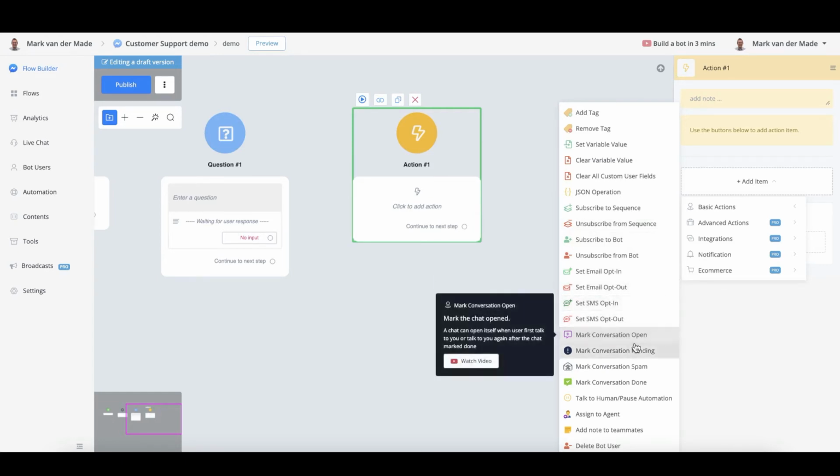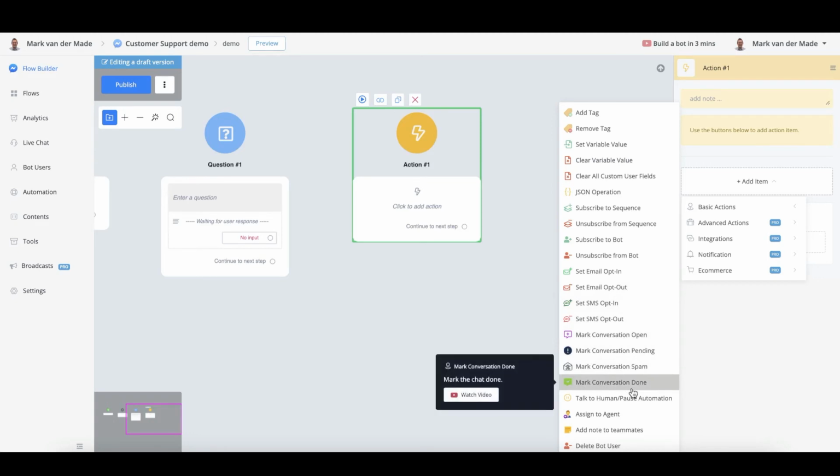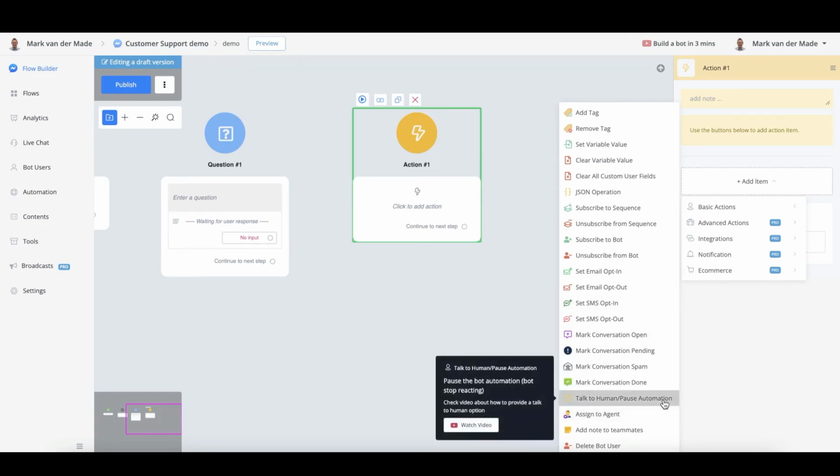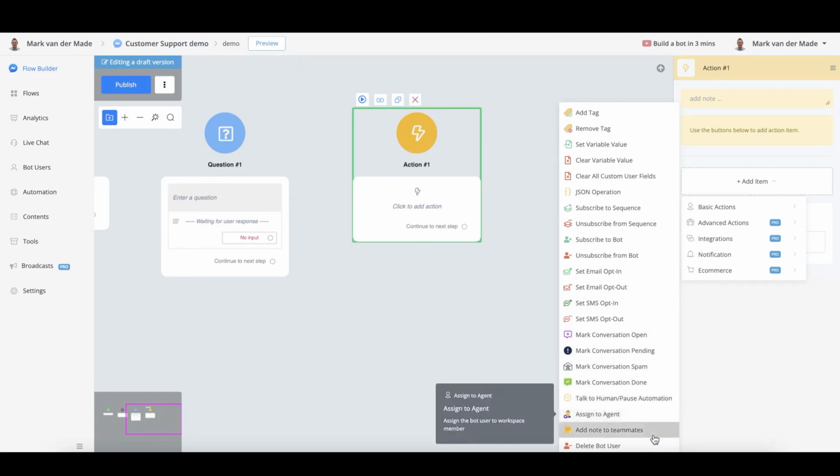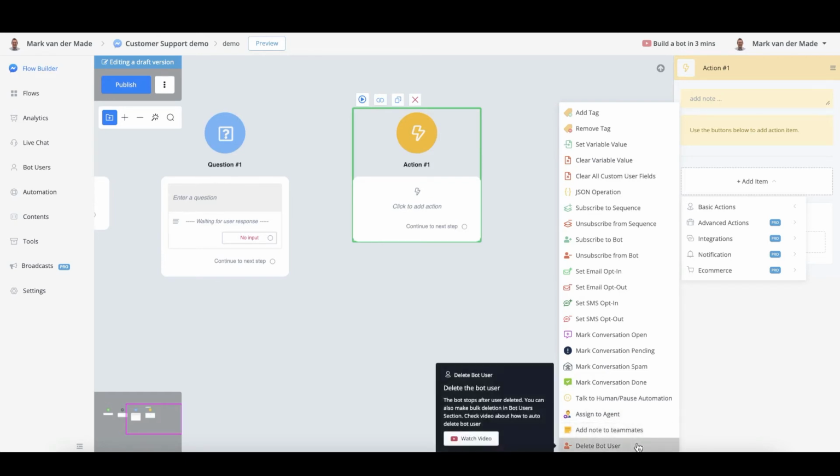Mark conversations as open, pending, spam, or done. Talk to a human and pause the chatbot. Assign to an agent. Add notes to teammates. Or delete the bot user entirely.